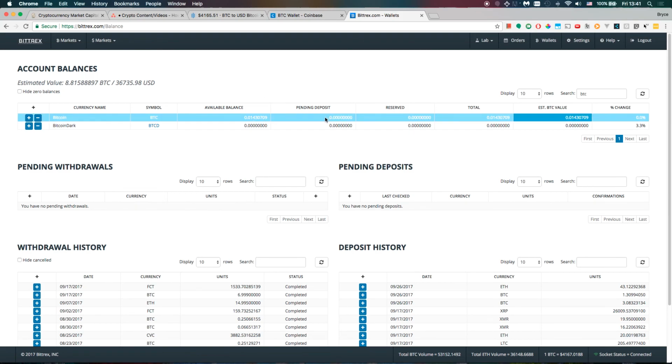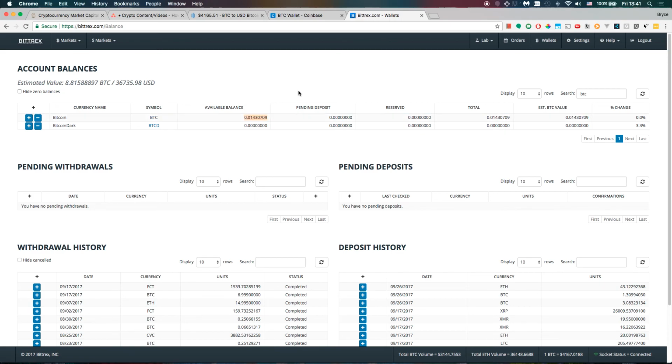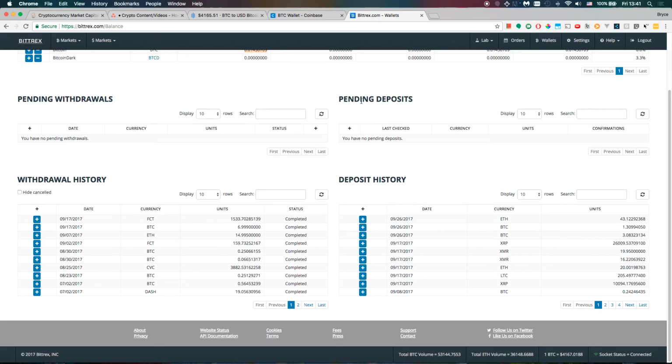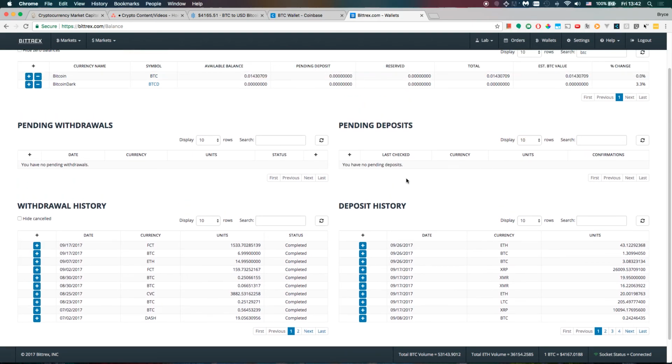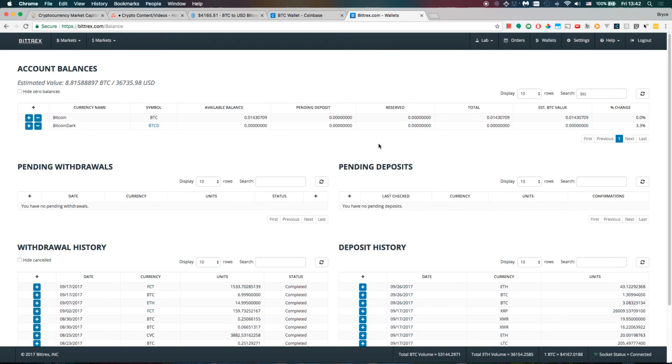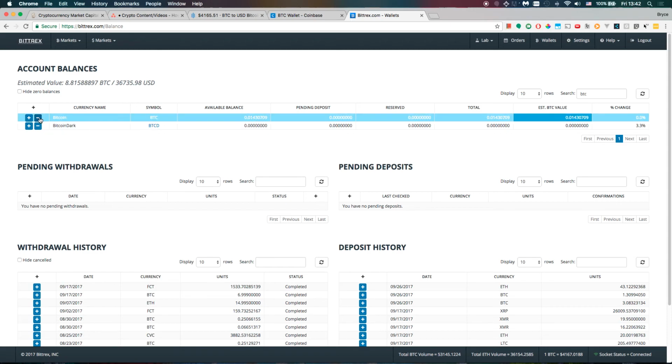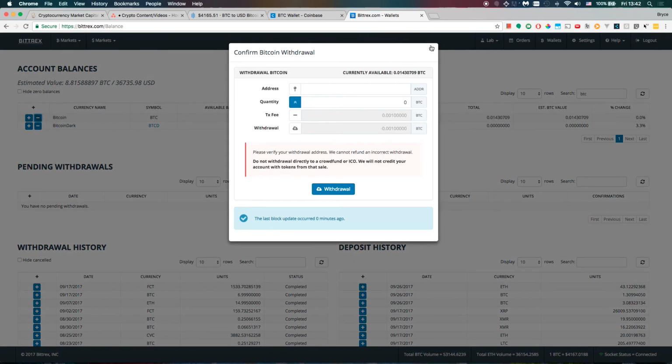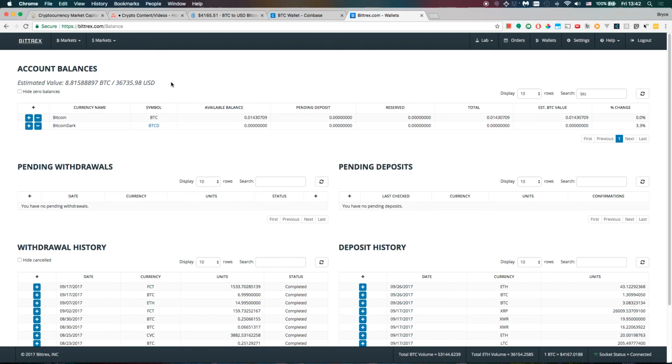Pretty simple. Don't freak out if it doesn't come right away. It'll take some time before it even shows up under pending deposit, but then after a while it'll show up as an available balance, and that means that it's been successful. And it'll also show up here, pending deposits. You'll be able to see it right here. So once you've got Bitcoin deposited in your Bittrex account, you can officially start trading it for other coins. And while we're here, I just want to mention you can also withdraw from this page by clicking the minus button. So that's pretty convenient.